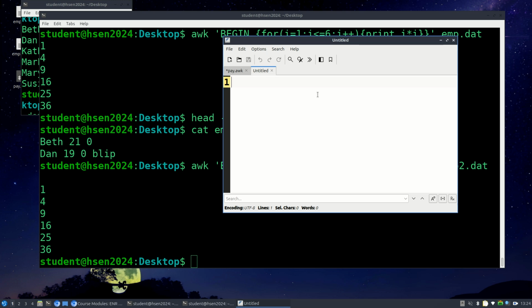With the exception as follows: if a number is divisible by 3, we're going to print out the word fizz. If it's divisible by 5, we'll print out buzz. If it's divisible by 15, we print out fizz buzz.